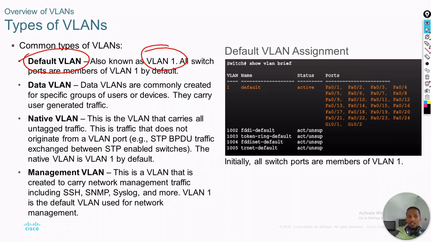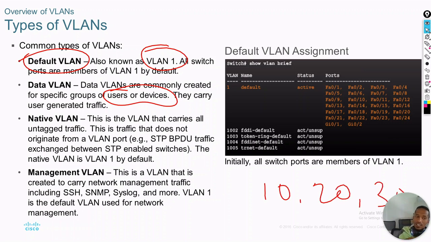Another type are VLANs that are commonly created for users or devices. We call them the data VLANs. Those data VLANs can be any VLAN. I think previously we have seen 10, 20, and 30. They are called what kind of VLANs? Data VLANs. Also, we have a native VLAN.